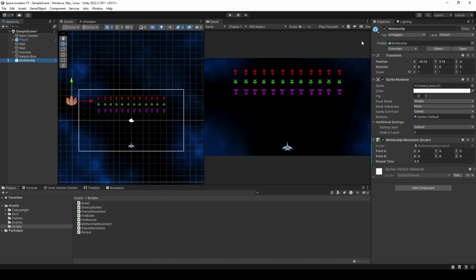And then we're going to have to fill out the point A and point B. So if we go to the mothership, currently our position is -10 and 3.15. I think we'll simply go -10 and 3. I think that's a pretty good starting location for us. So we're going to use that as the starting location, point A, and then point B we want to be on the other side, so this should simply be 10 and 3, and that should put us over here.